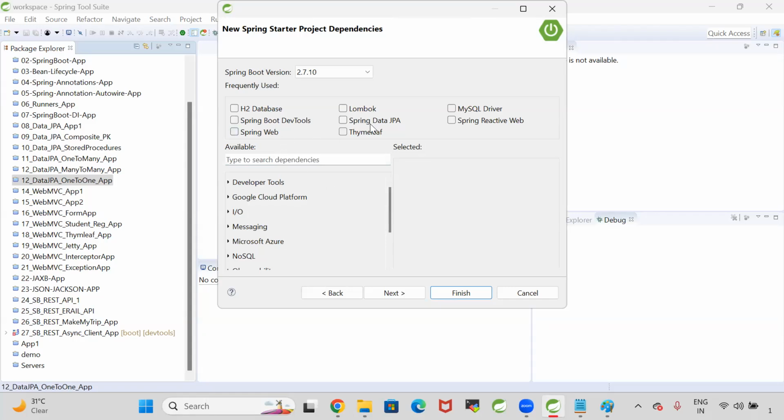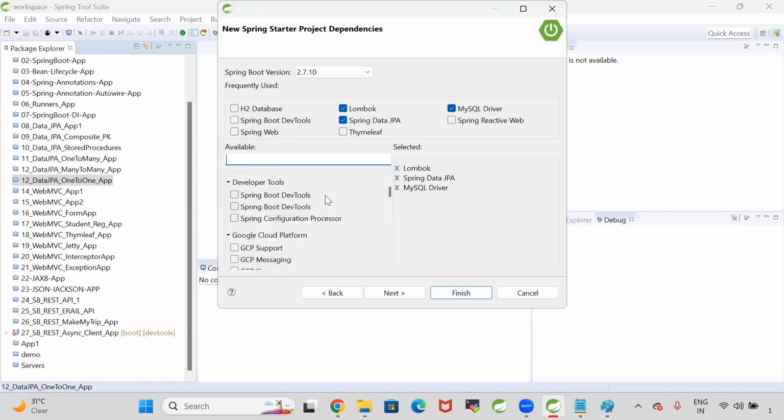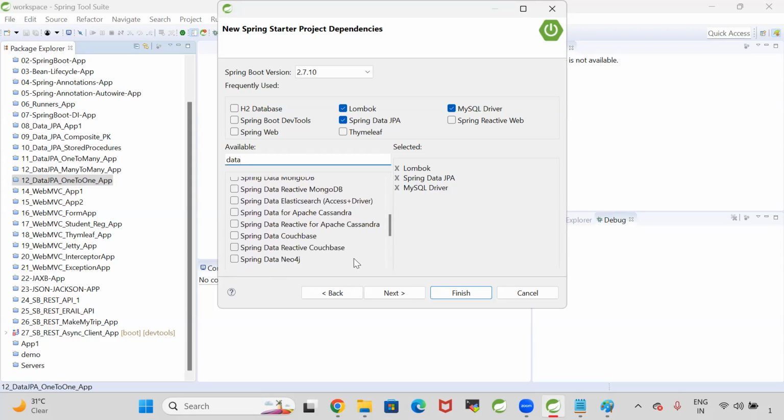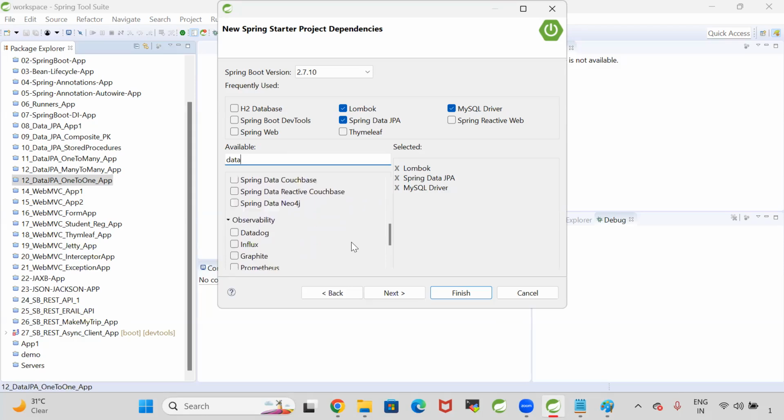This web is also not required basically. Data JPA, Lombok, MySQL driver. There is a starter called Data REST starter. What is the starter, guys? Spring Data REST starter will be available. Repository REST. Yeah, the Data REST concept will be available. Now you can check here, Spring Data REST. Data REST dependency will be available.